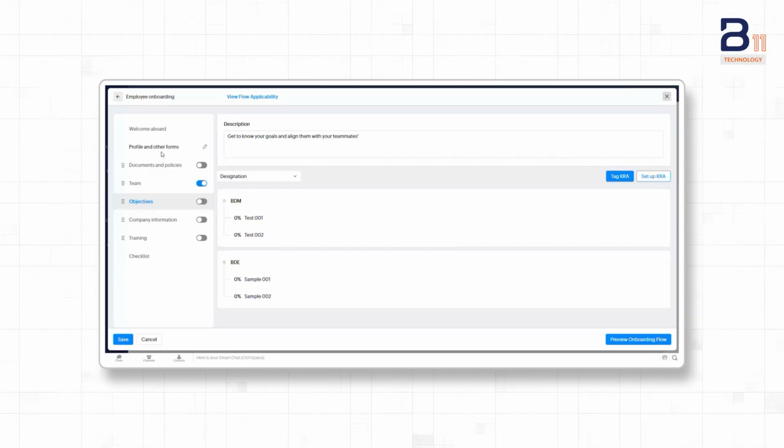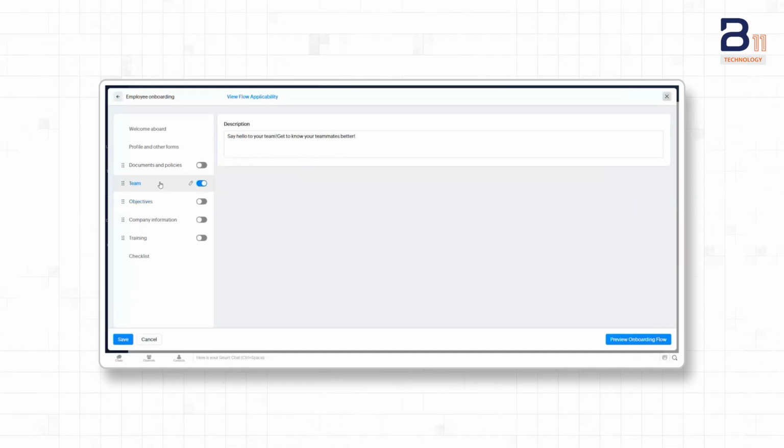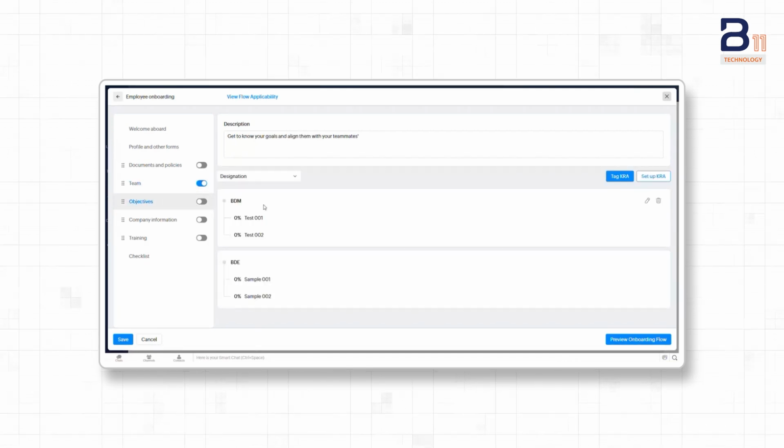This flow, when applicable, is after joining. So the first day of joining or second day of joining, they need to accept some documents. They can see their teammates, which means we have to enable this. Then objectives means, based on their designation or department, they can see their goals and KRAs here if we enable this option.